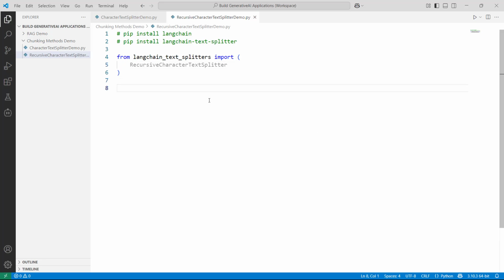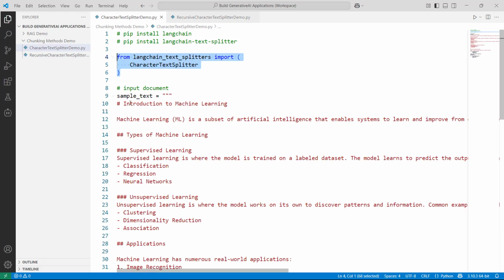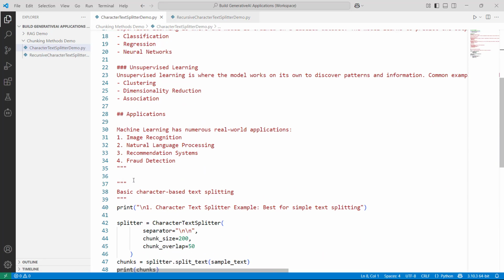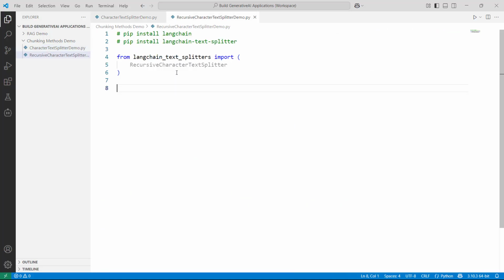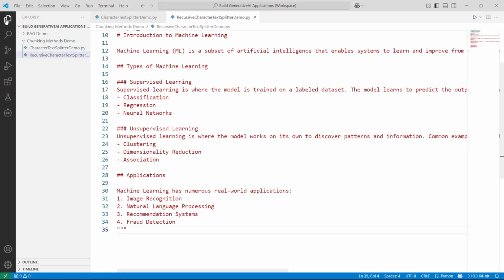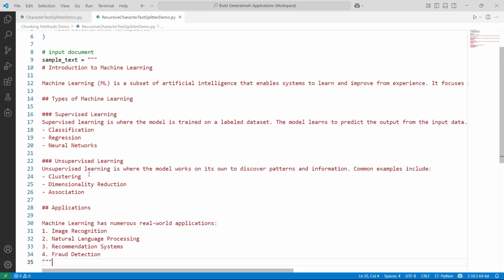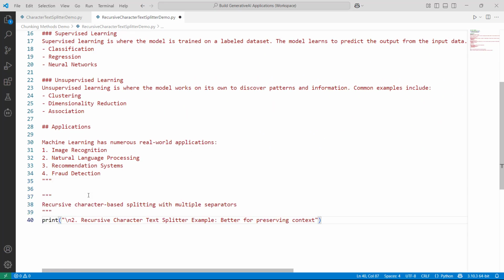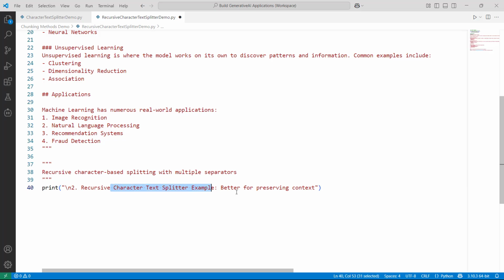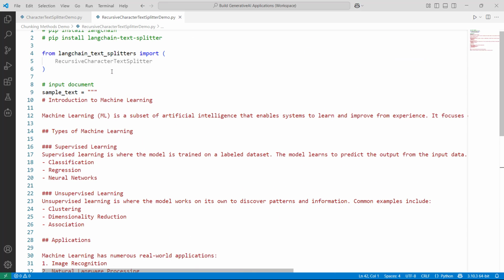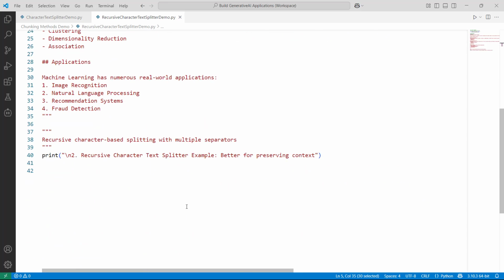Once you import the module from this package, the next step is to see how to implement this recursive character text splitting. Let's take the same input. I'm copying from the character text splitter demo, so I'm taking the same input document, and let me print "recursive character text splitter example, this is better for preserving context." Now let's use the recursive character text splitter and split our input document.